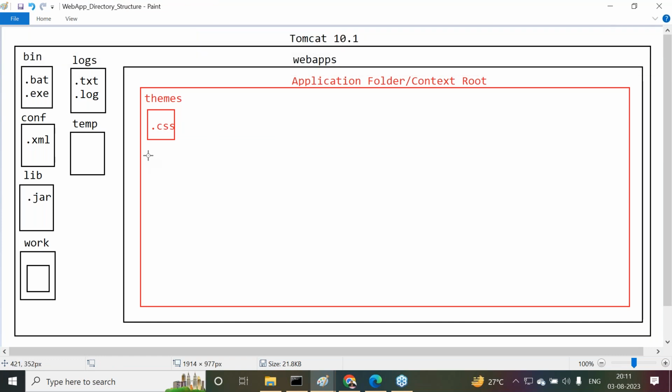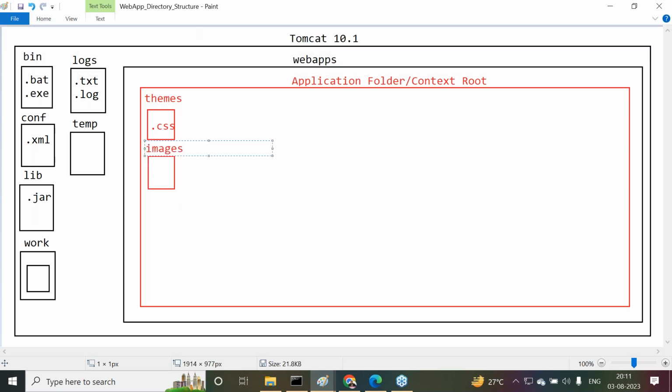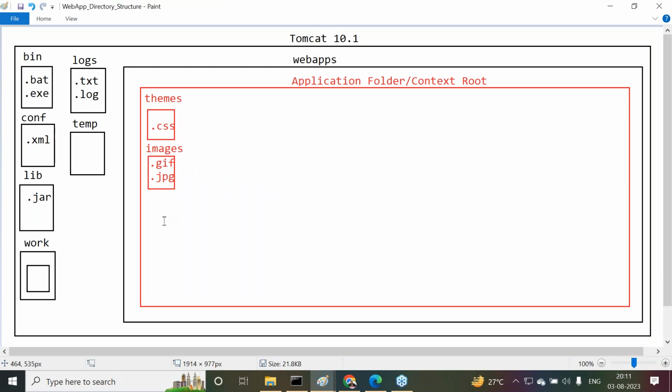Apart from the themes folder, we can create another folder, the images folder. If we want to maintain any images in our application, some logos or background images, we can use this particular folder, the images folder. There we can use .gif, .jpg, different files. Any different image files we are able to provide inside the images folder.